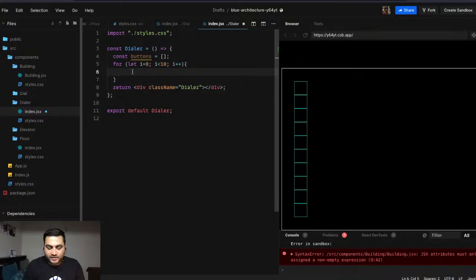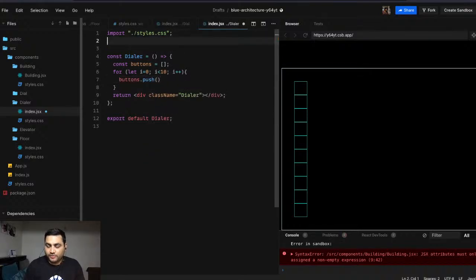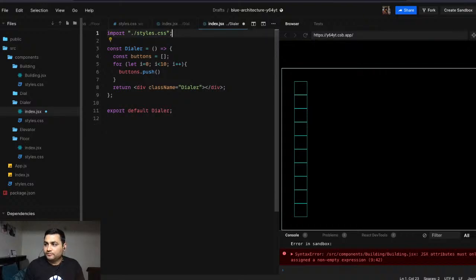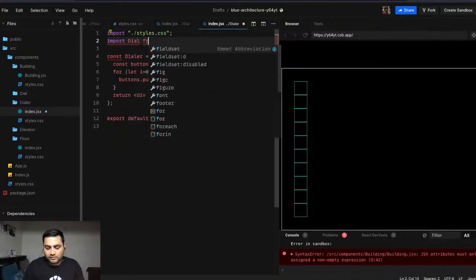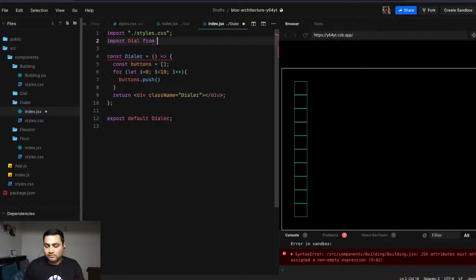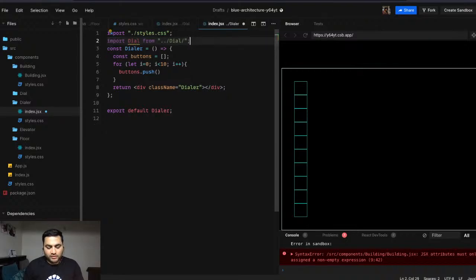ये 10 के buttons हो गया, buttons. Dot push, need a dial here. Import. What are we going to import? We're going to import a dial, which will act as a button. What else? Oh yes, double slash dial. Since it's an index, जो हमने change किया था, we don't write it up.